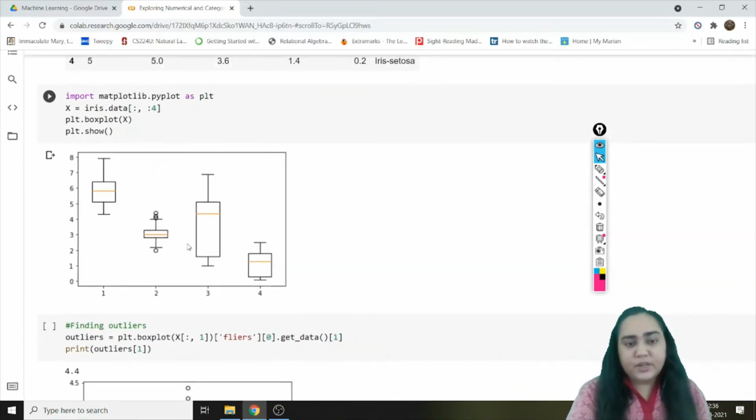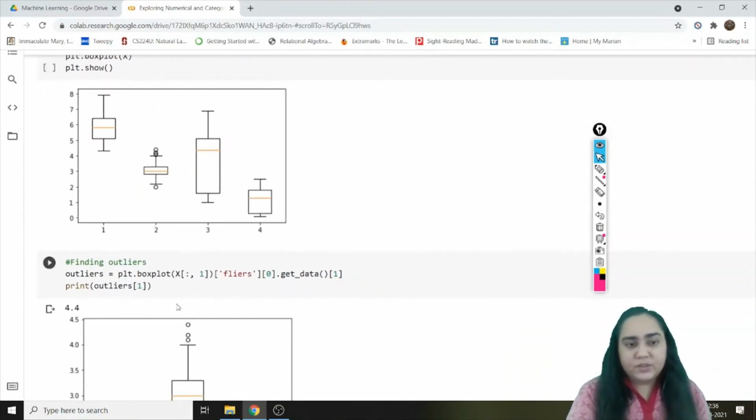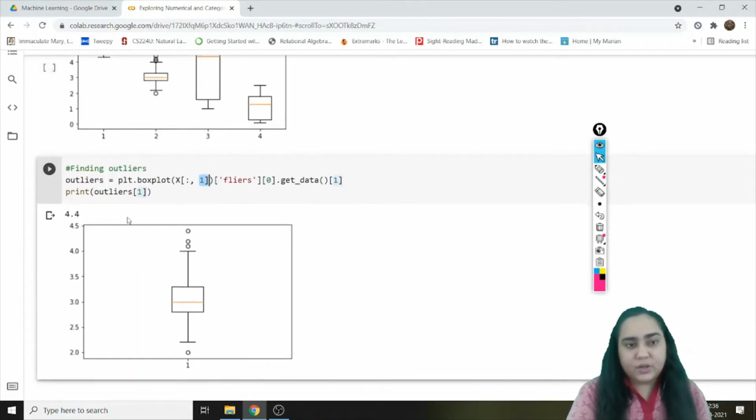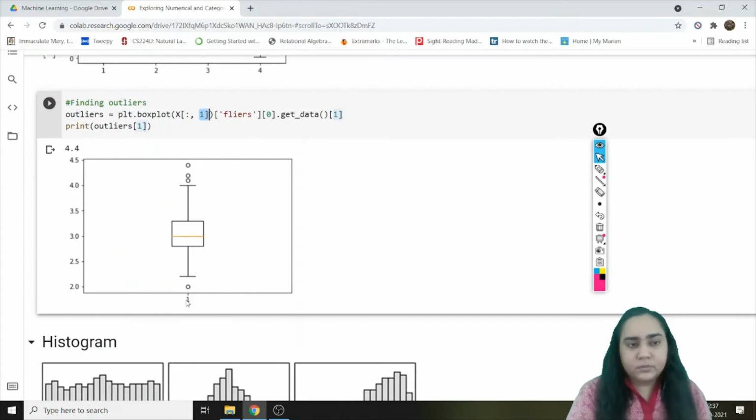You can also find outliers by using this code right here, okay? I'm only trying to find the outliers for the first column, okay? So for my first column, I'm trying to find the outliers. So if you use this code, you can see here, there are outliers right here and right here. You can see those because you created this, okay? So you can see your outliers. And you can also print the outliers. So I have printed the first outlier, which is 4.4.